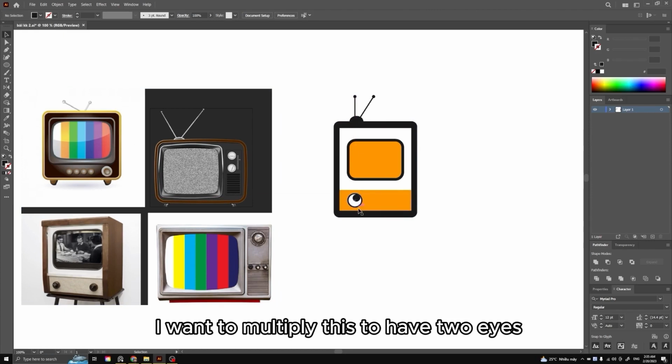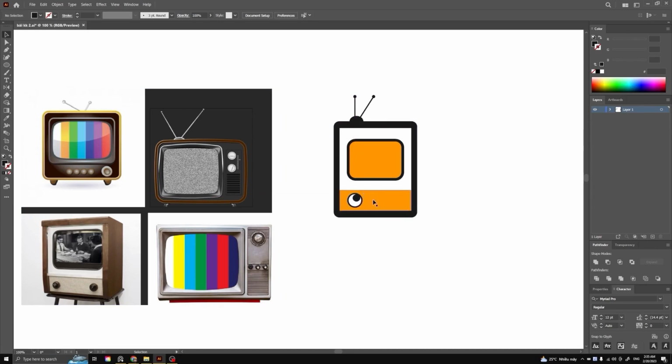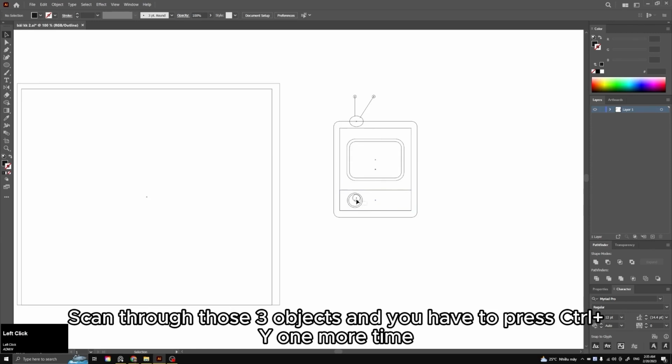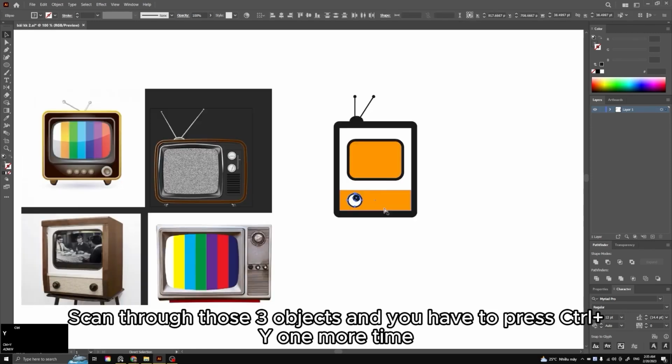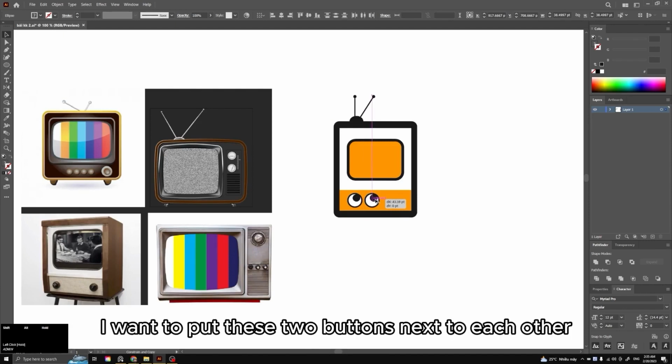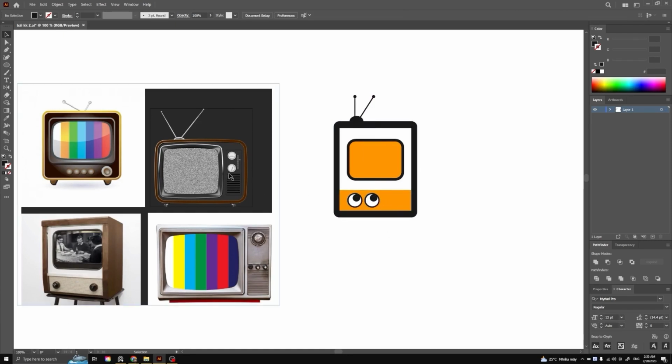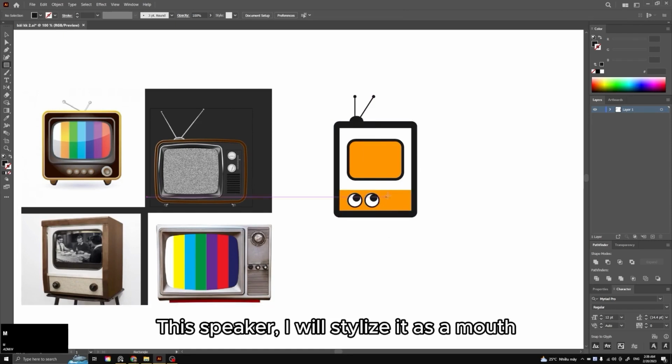I want to multiply this to have two eyes. Then I will choose. You will take time to choose. Scan through those three objects and you have to press Ctrl+Y. One more time. Then it will be okay. I want to put these two buttons next to each other. To have a mouth. I will make a speaker. This speaker, I will stylize it as a mouth.